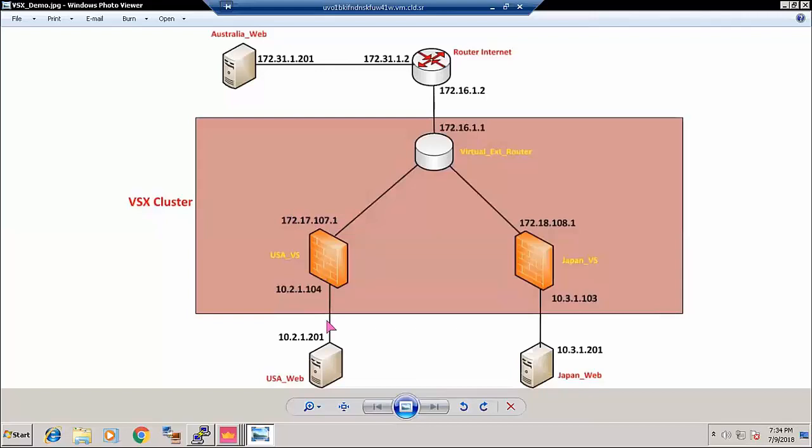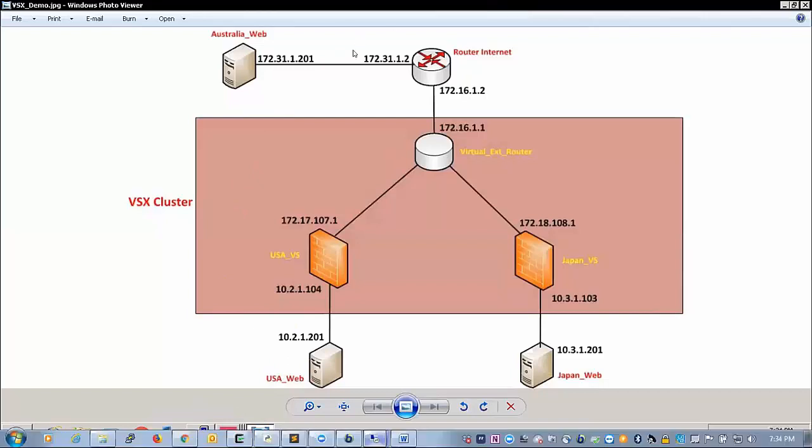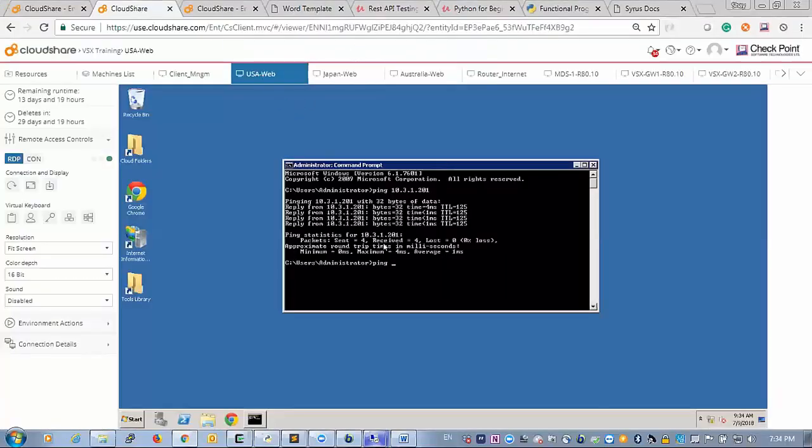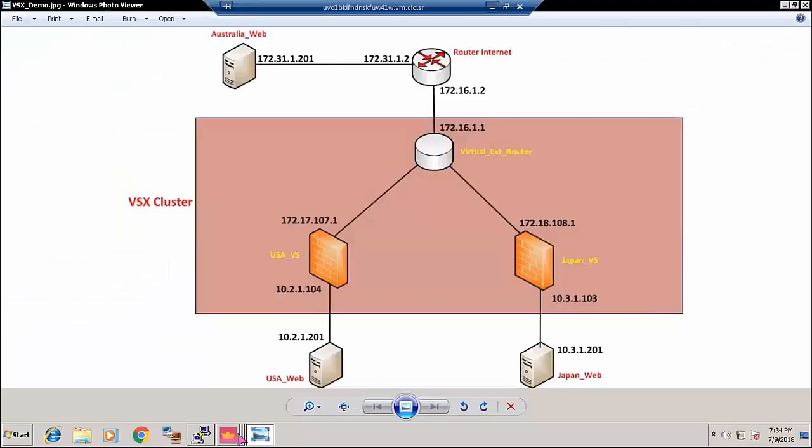Just to make sure that I'm not speaking nonsense and that we don't have traffic, we'll ping the Australia web server from the USA web server. I will ping 172.31.1.201. And I don't have connectivity. So what I'm going to do now is create a NAT.